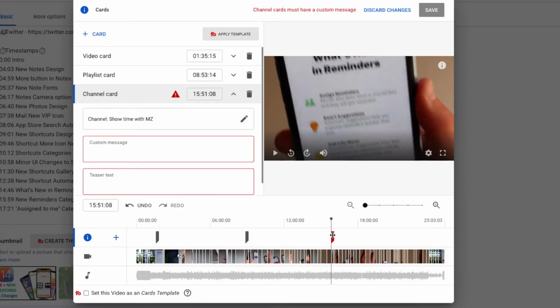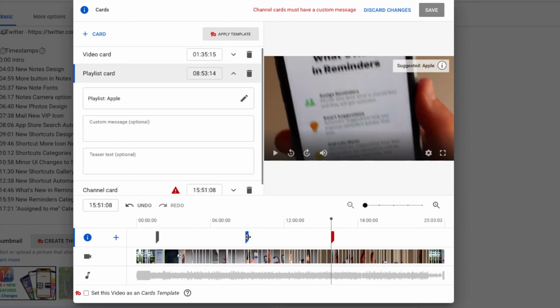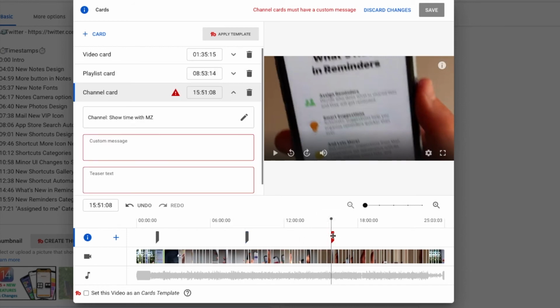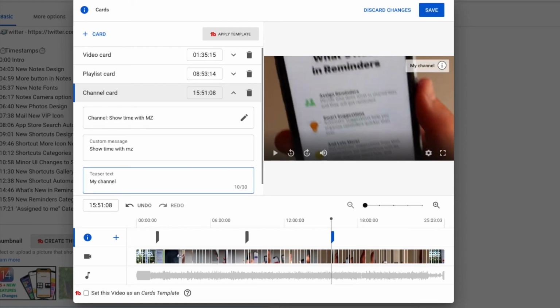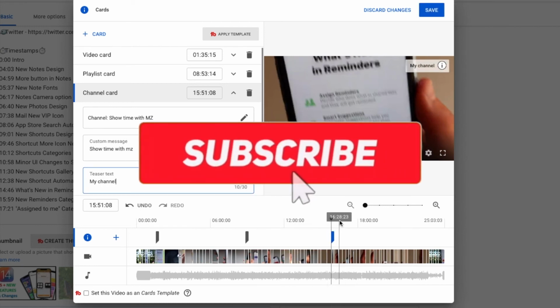And look, when everything is okay with the card, it shows you blue. While when something is wrong with the card, it will be red, of course. You understand it. And what is wrong, you can see over here. Channel cards must have a custom message. So you can simply type here "Showtime with MC," and it will be the custom message. Or you can type here "my channel," and that will be the same thing over there.